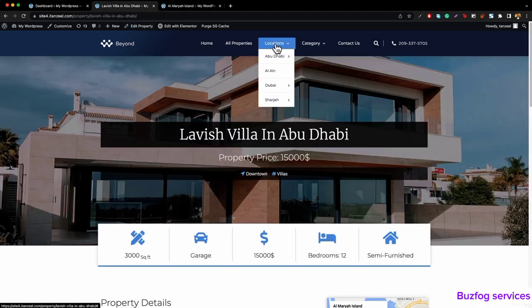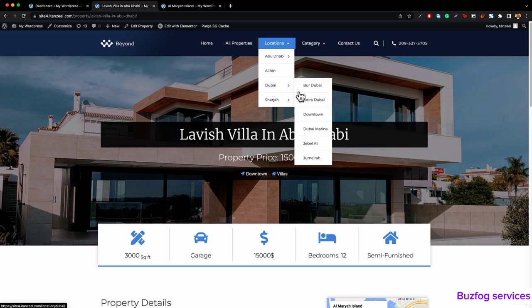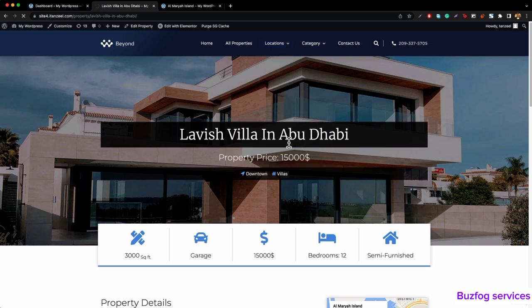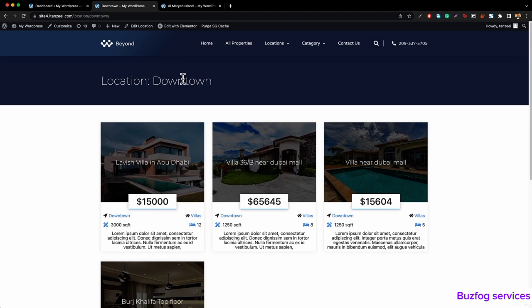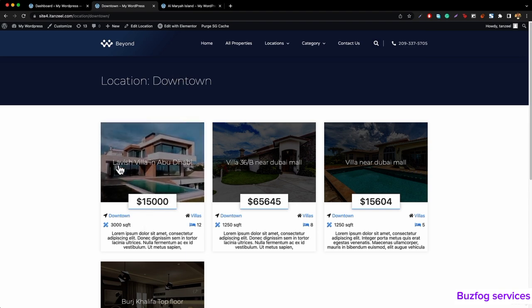And now if I go into the locations, and go into Dubai, and open this downtown over here, then all the properties that are in downtown will be shown, because this is the property whose location we just changed.